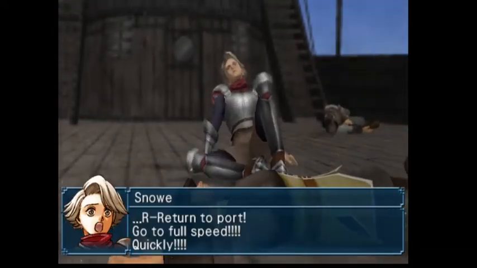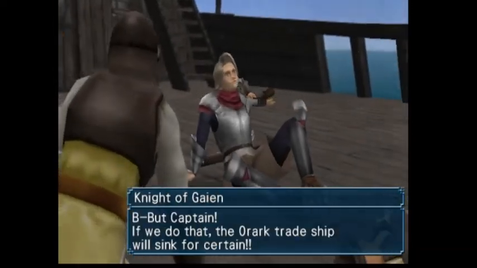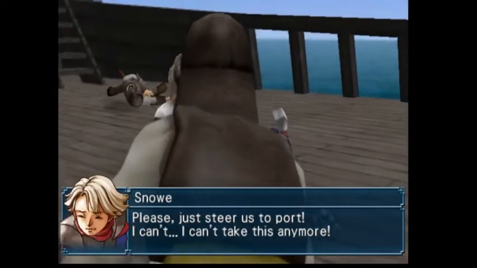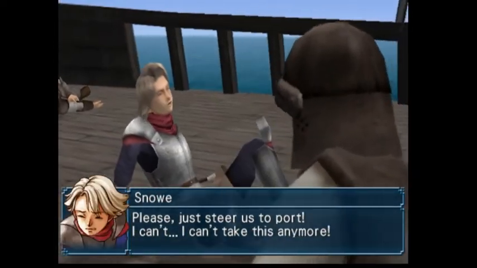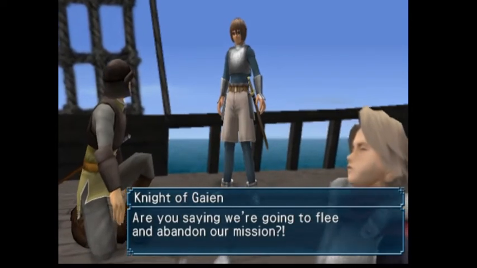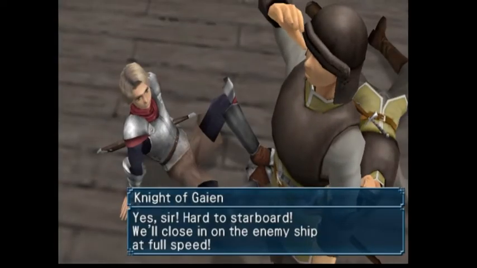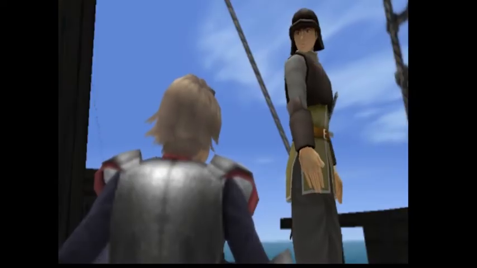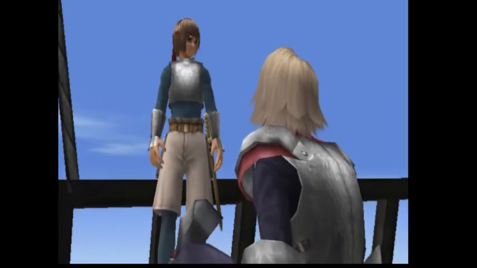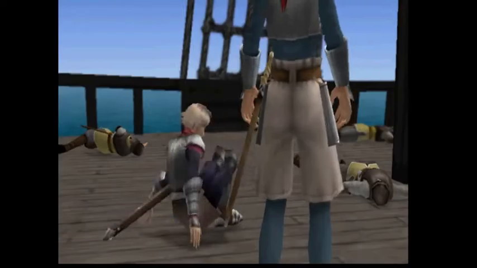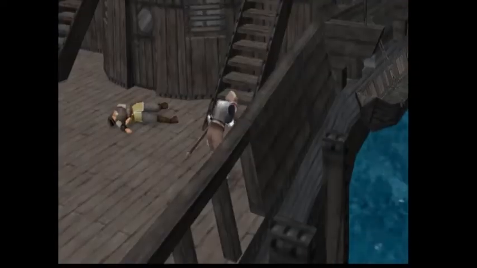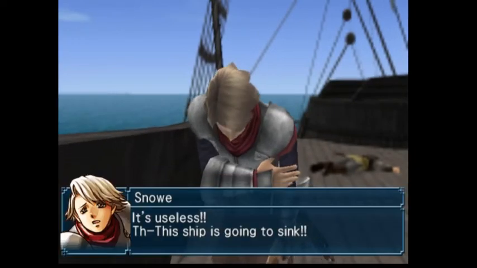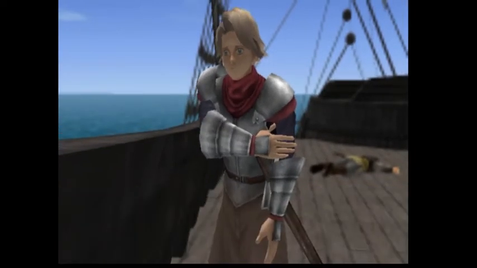Return to port! Go full speed! Quickly! But, Captain, if we do that, the Orok trade ship will sink for certain. Please, just steer us to port. I can't take this anymore! Are you saying we're going to flee and abandon our mission? Yes, sir. We'll close in on... What do you say? I'm the captain here. You must follow my orders. What do you think you're doing? It's useless. The ship is going to sink.